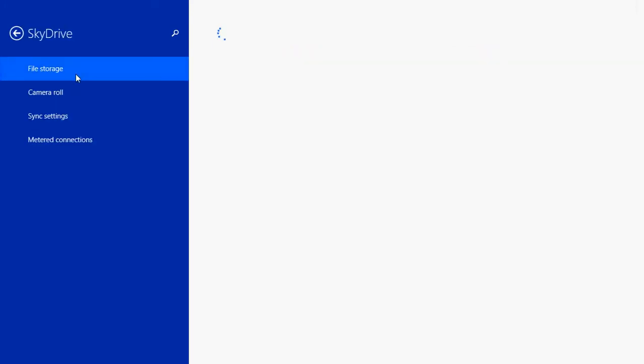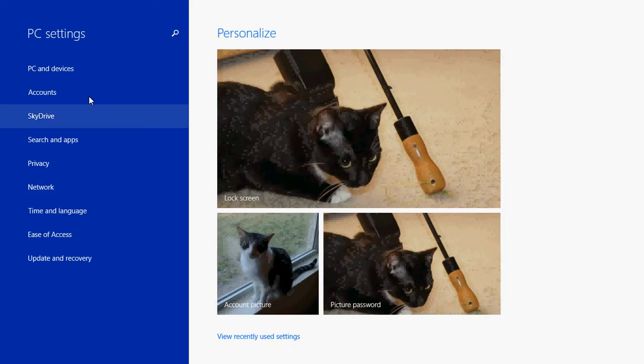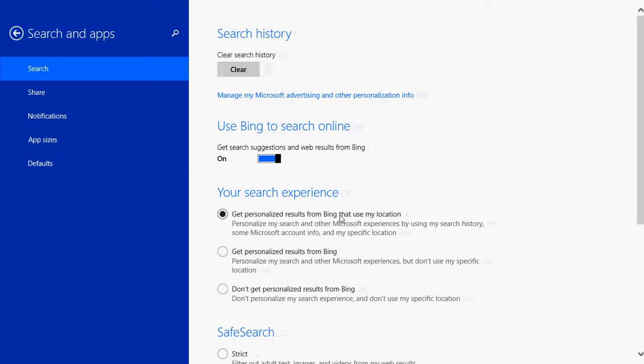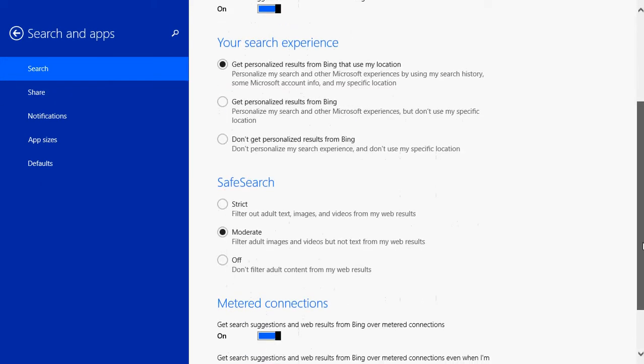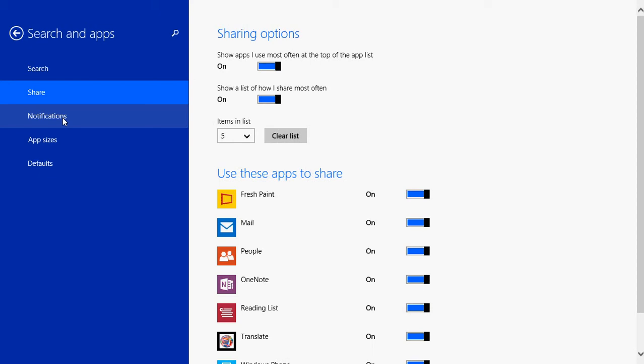You also have the SkyDrive settings there. Search and apps, you can still do your search options here. And then the sharing, of course.